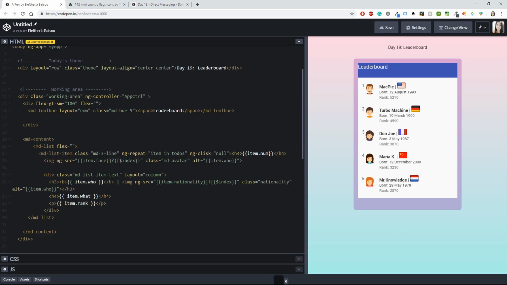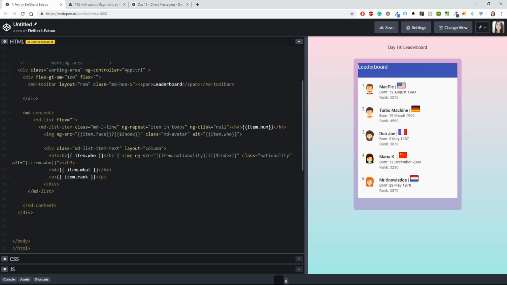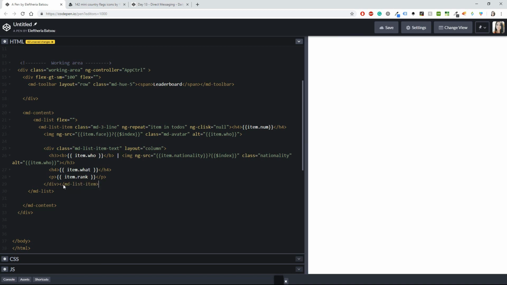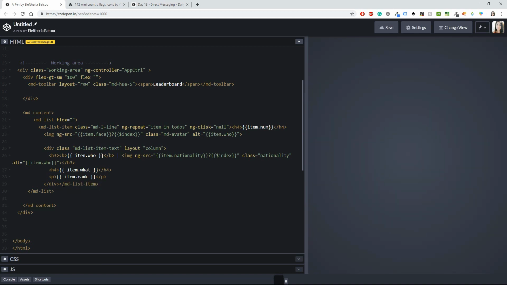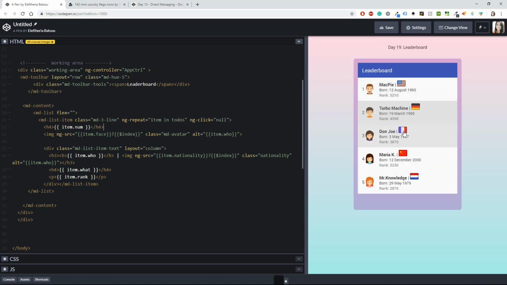Do I have anything else to do? Let's close the div tag here. The empty list item, okay, I didn't close that one. Empty list item, alright, empty list, and empty content. And this is the final result.